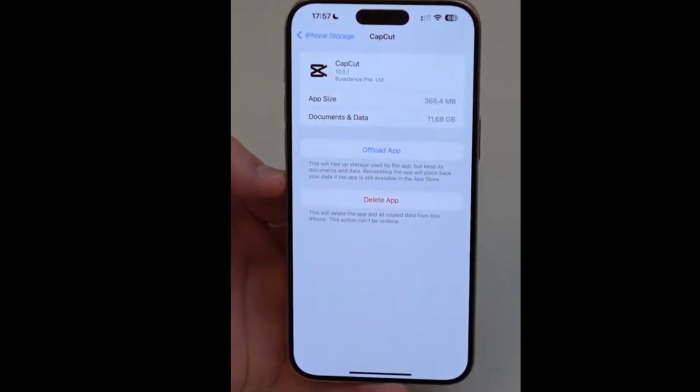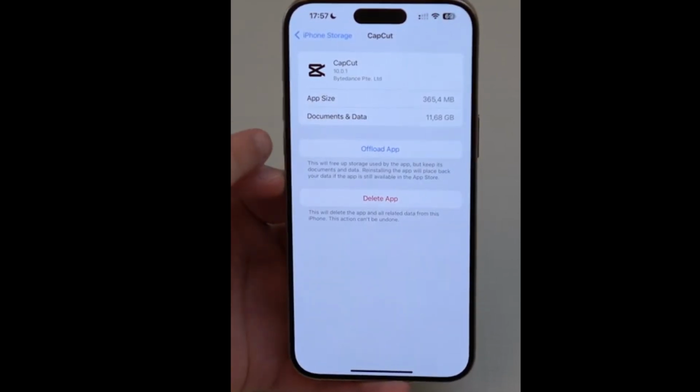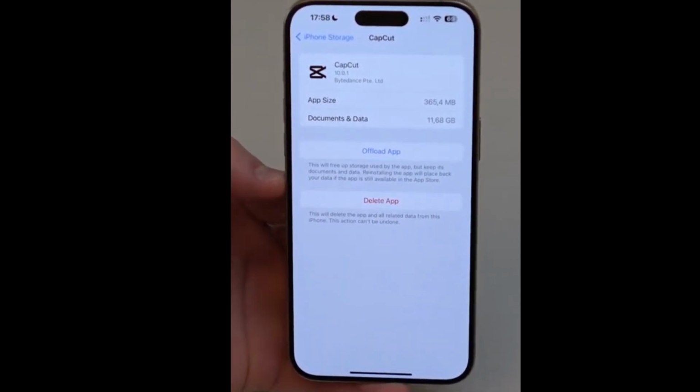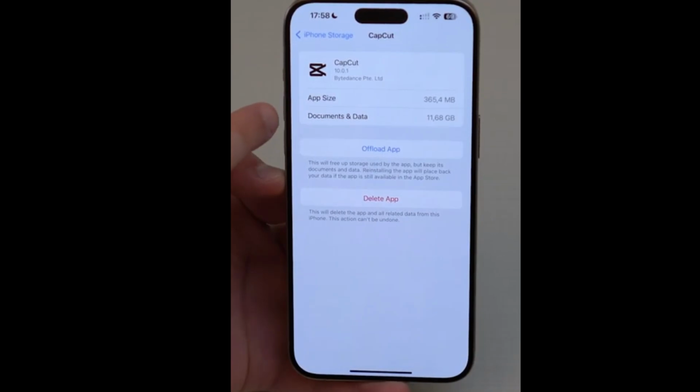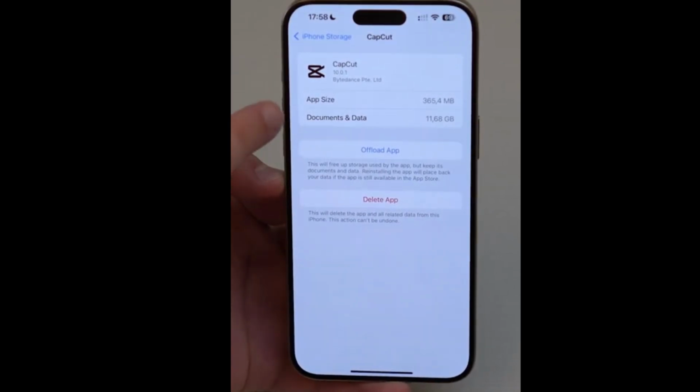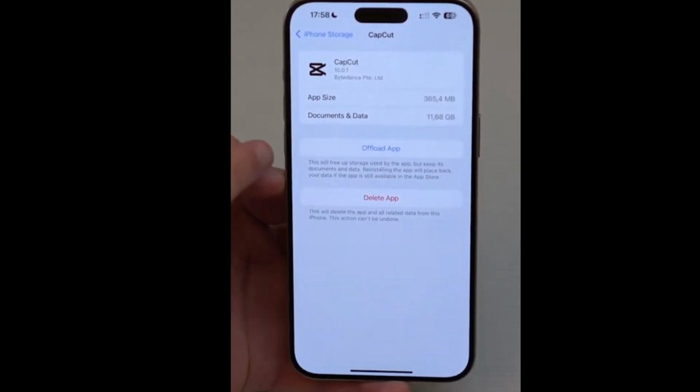So as you can see right here, we have two storages: app size, and documents and data. When we offload an app, we free up this first portion right here, the app size. We free up this first storage, which is the storage taken up by the app itself, but not the documents and data within it.